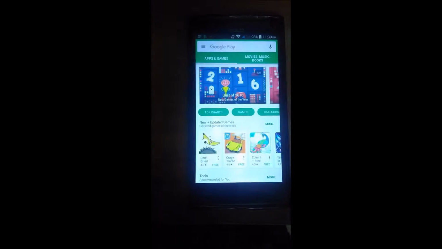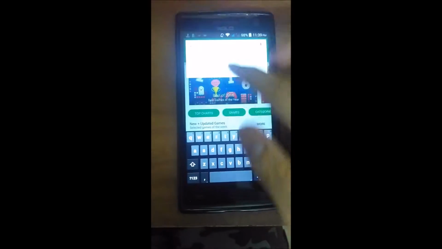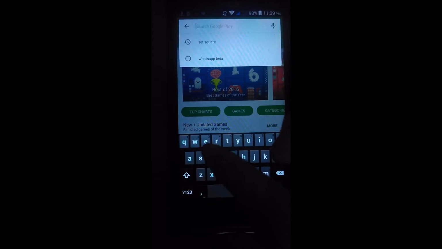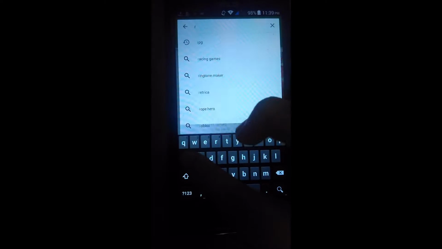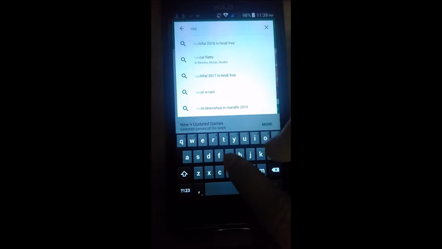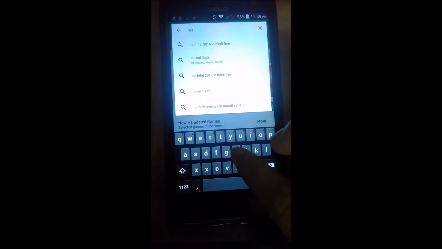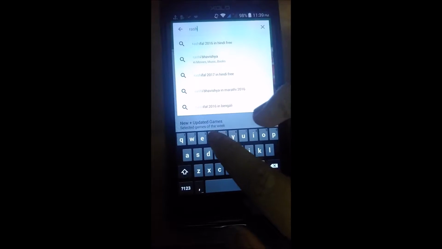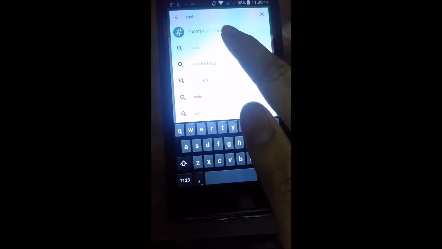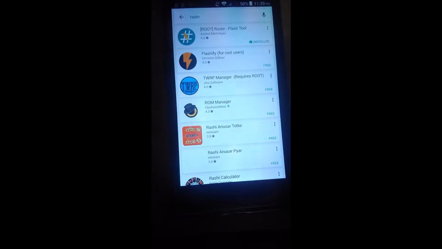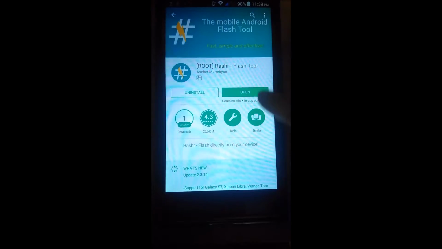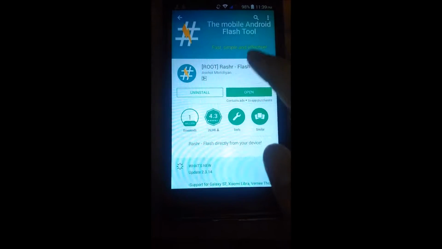First, go to Google Play Store. Then download an app named Rashr, R-A-S-H-R. Rashr is a wonderful app to install any recoveries, maybe CWM, TWRP or any other within one click. I have already installed it.